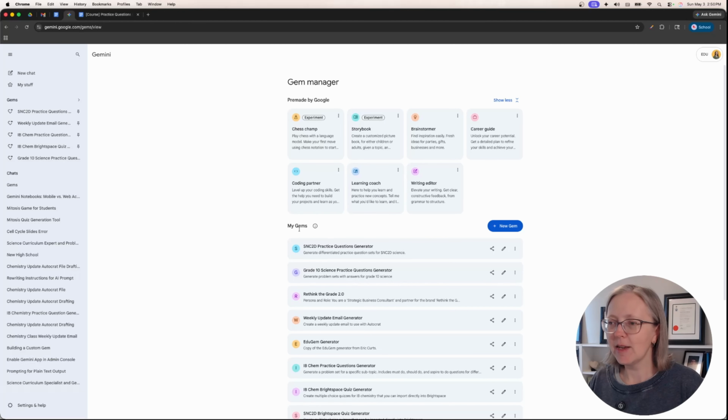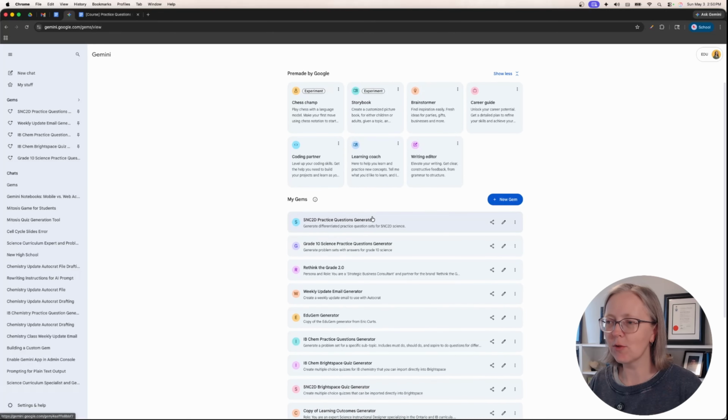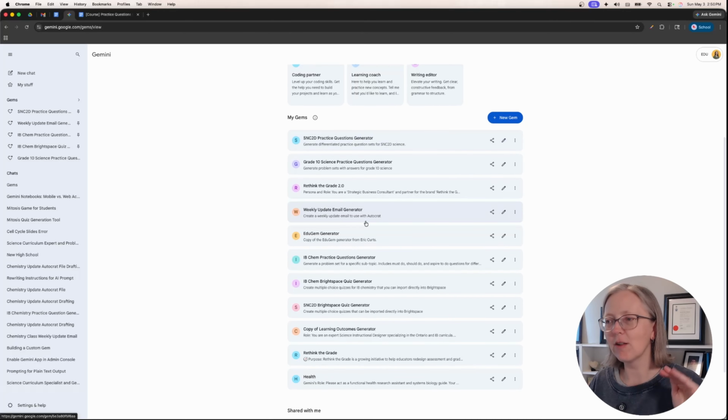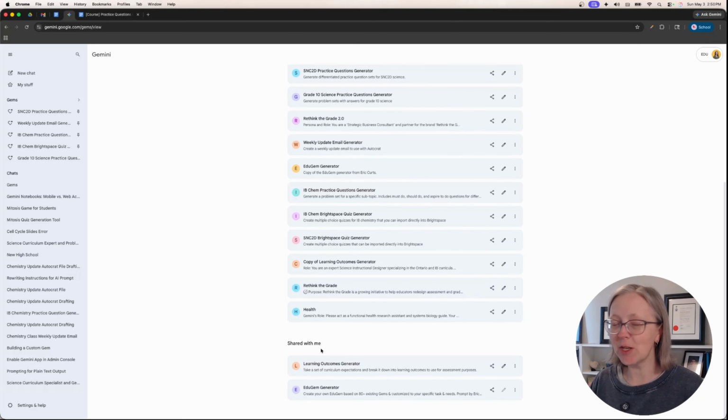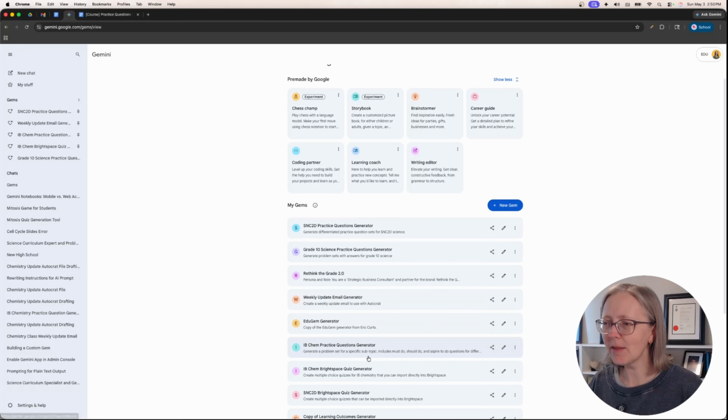Underneath there is your gems. So this is where you can create gems, and we'll go through that in a minute. You can see I've created a whole bunch of different gems this past week. And then if a gem has been shared with you, and yes, they can be shared exactly like anything in Google, which is awesome, then they will show up on the shared with me at the very bottom of your screen. Okay, but we'll talk more about sharing in a little bit.